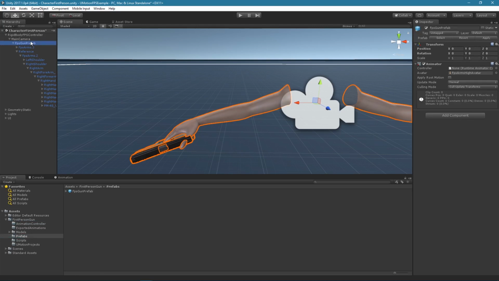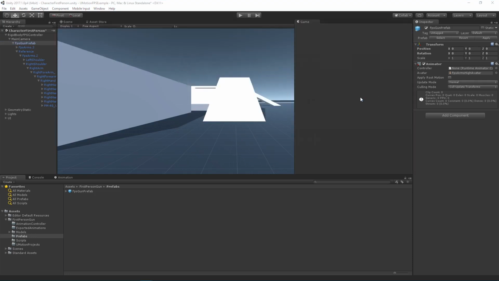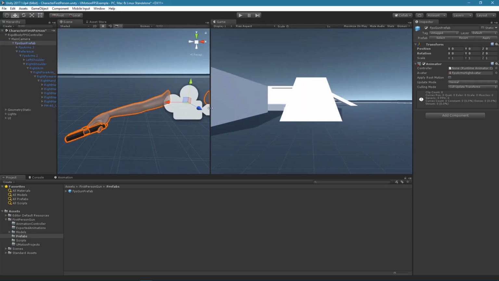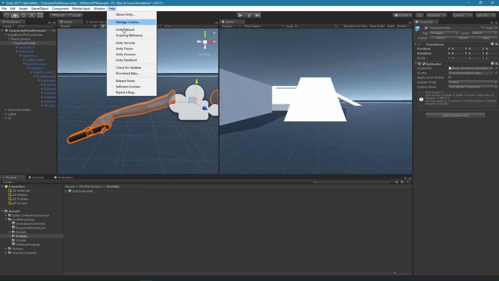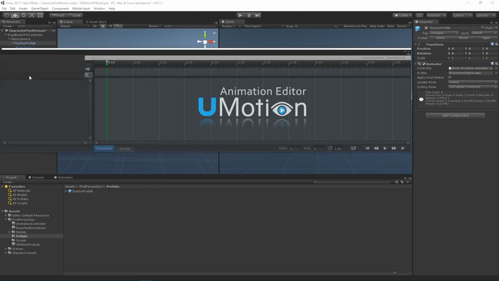I would suggest to place the game view window next to the scene view window. This is one of the huge benefits of an animation editor that is directly integrated in the game engine, as we now can use the game view to preview the animation from the same perspective as it will be used in-game.